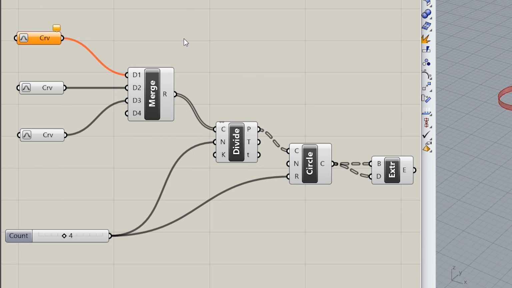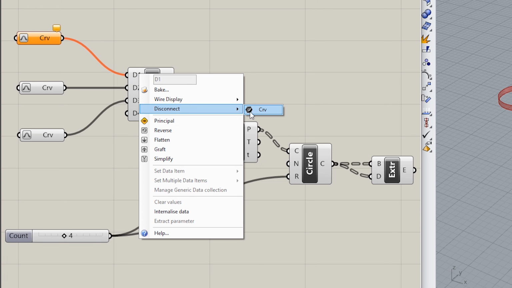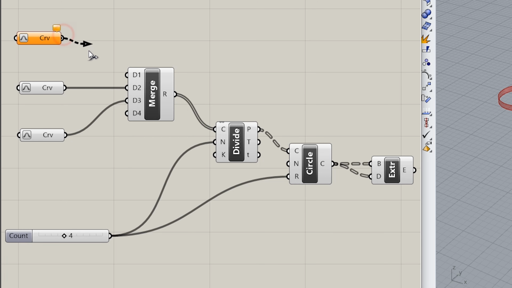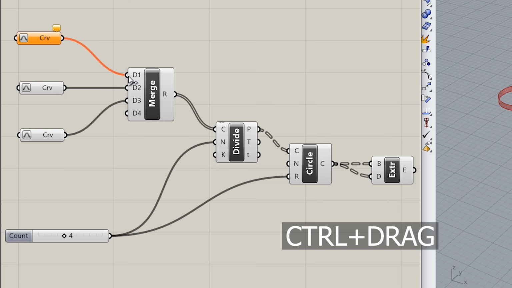One more thing, the last one: if you have to break a connection, what can you do? You can click on the input and go to disconnect. It is disconnected. The other way around is to press the Alt and Control keys and drag it back to the input. So this is how we do it.